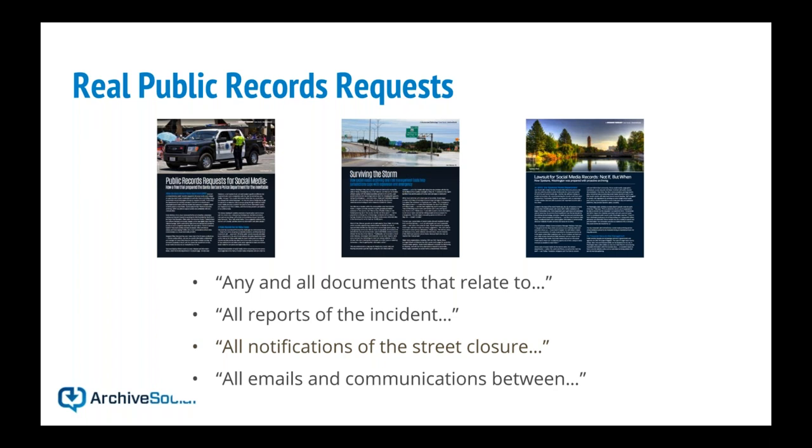What I mean by that is that the language around those records requests, language like all notifications of the street closure or all emails and communications, encompasses social media. And most of these then lead to a situation in which social media was used to communicate about it. So if you had a street closure and you provided updates over Facebook, all notifications would then include your Facebook content. That's a really big realization for a lot of agencies that these requests are coming in. And the people asking for that content realize it, that, hey, you've provided me something, but didn't you talk about this on social media? Where are those records?